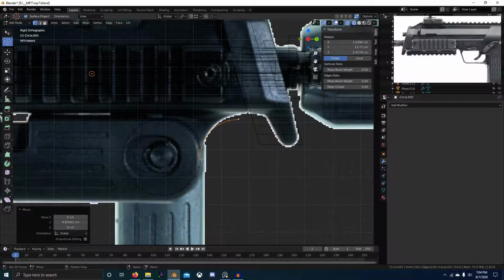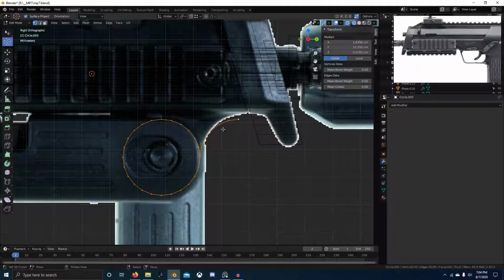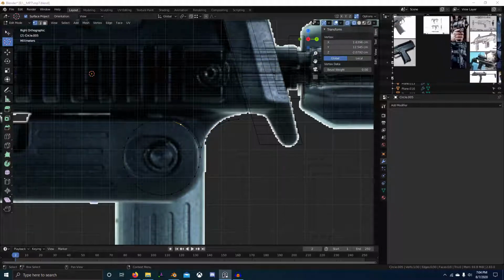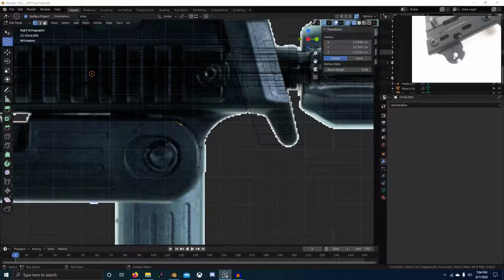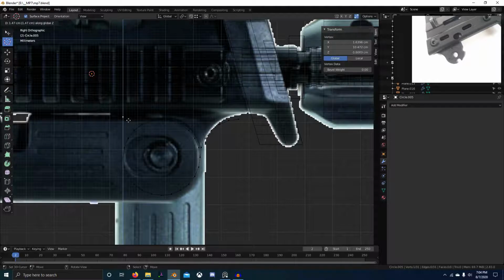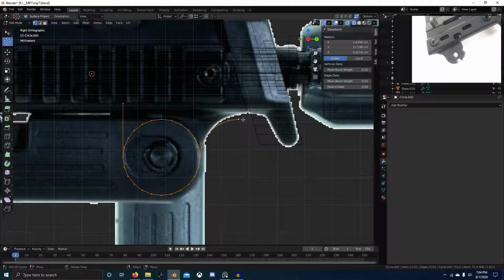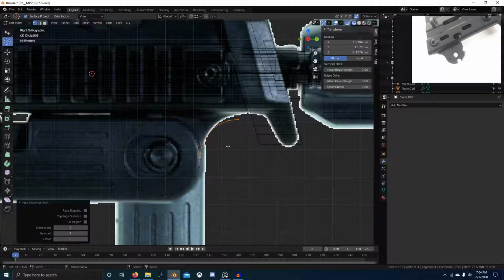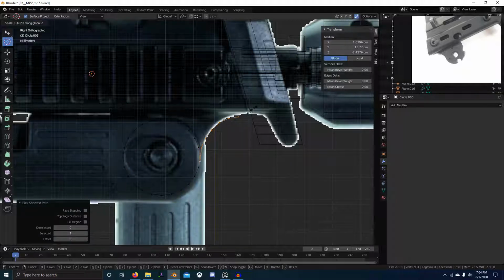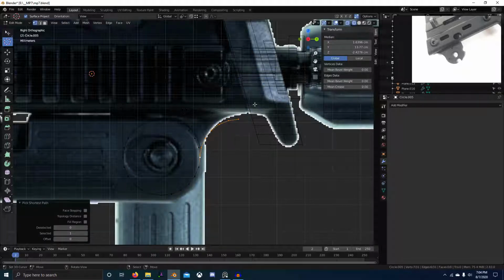Just try to imagine kind of how it goes. Mirror that. And how does it come on the other side? So it just comes like straight up. Okay, and then we need to scale this up too.